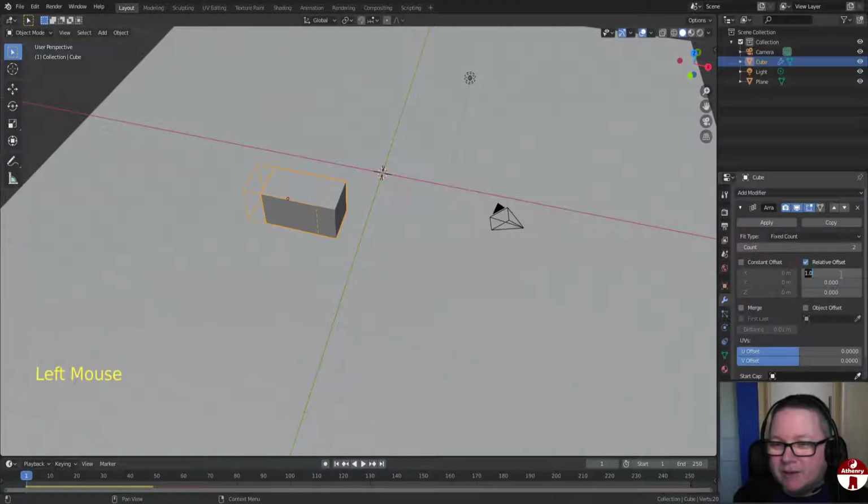So I'm going to set the relative offset just a little bit greater than 1, just to separate them from each other like that. And I'm going to make maybe 4 like that. So that's 4 in x, with 1.1 relative offset in x.